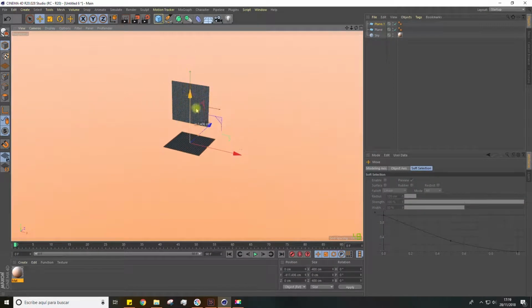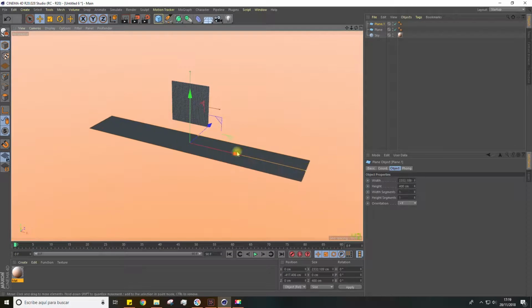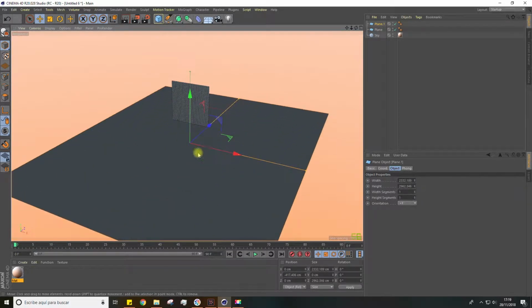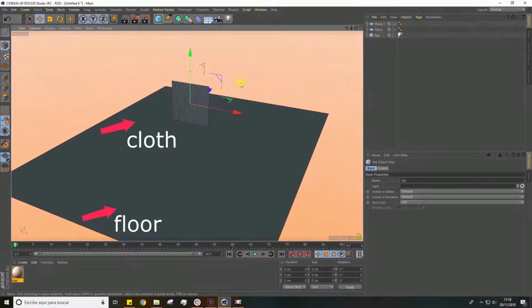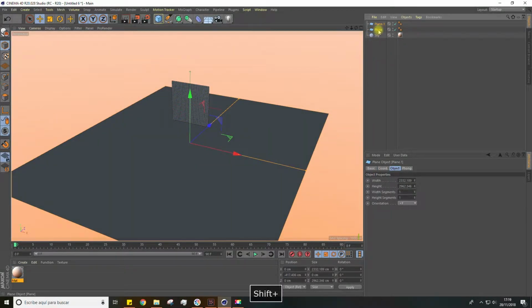To do so, we need to insert another plane for the floor, okay? So set the number of segments to 1 in both cases and make it bigger. It will be the floor where the cloth will collide with. And here we got the cloth and the floor.